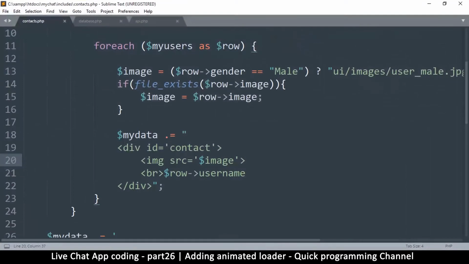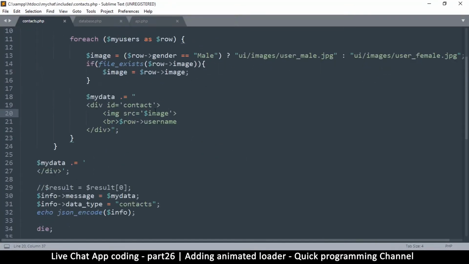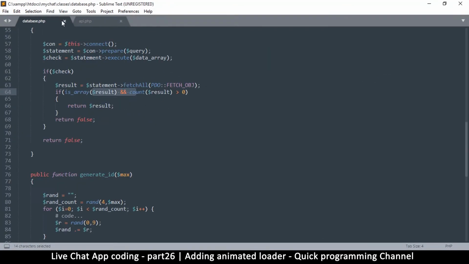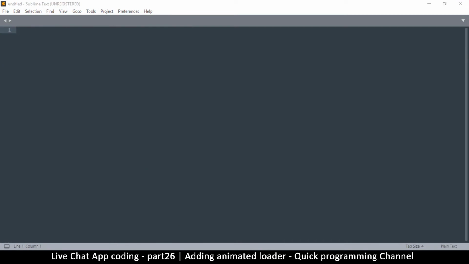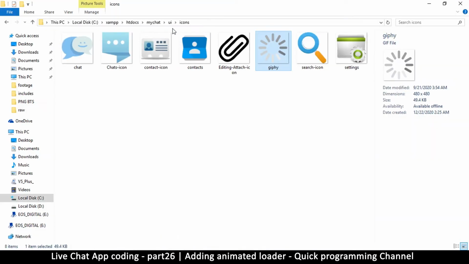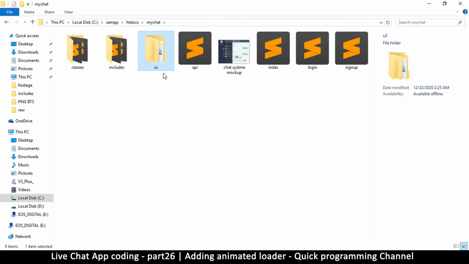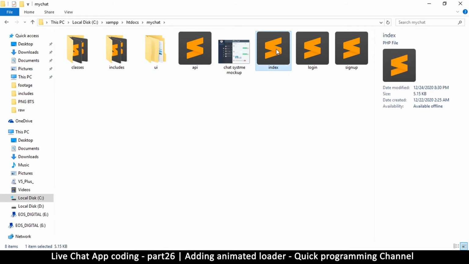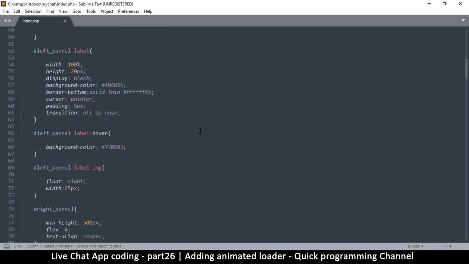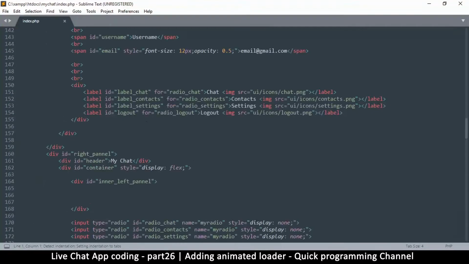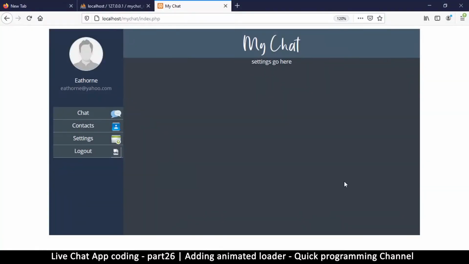All right, so let me come back here, and let me close all these files and open the right one. So the file that I need to open here is the index.php. So let's create a box here that's going to hold that loader.